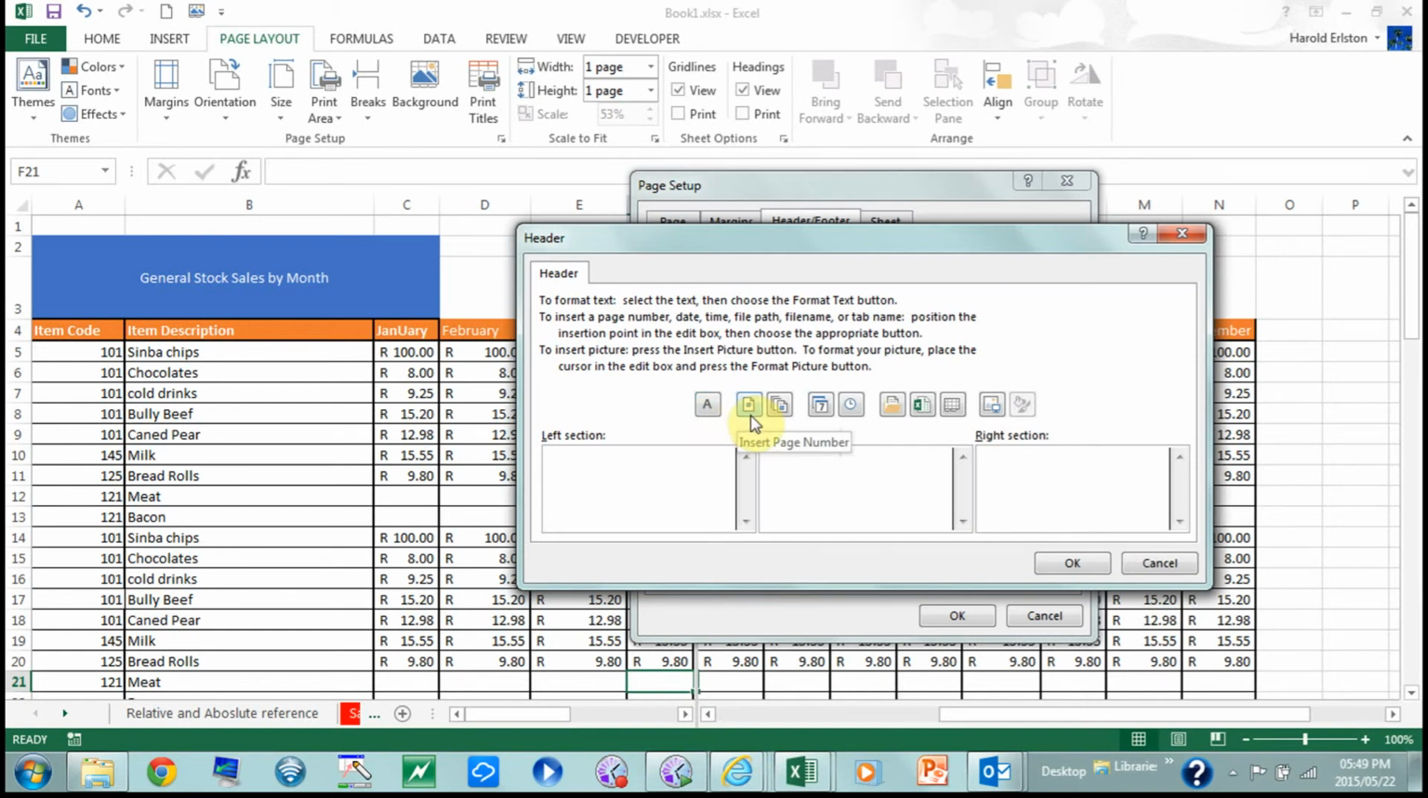Insert page number. So that's what we're going to do now. I'm going to put in a page number. Then I can go and tell it number of pages of. In the center section over here, I'm inserting today's date and time. And on the right hand section over here, I'm going to tell it where this file is going to be saved to. Putting that in is actually setting up the code for Excel to be able to work with.